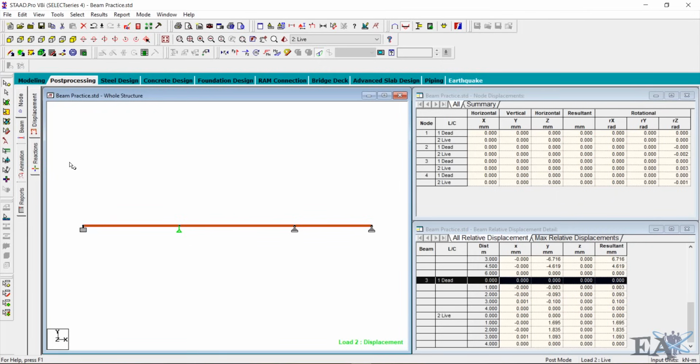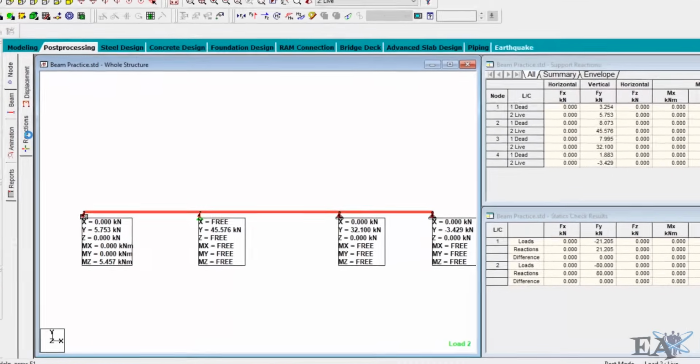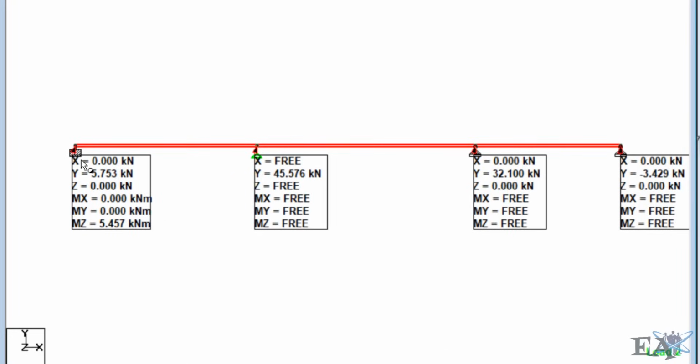Okay, so let us see the reactions. I'll just click on the reactions. This is the reaction in the x direction. Upward reaction is 5.753 kilonewton. Similarly, moment Mz is 5.457 kilonewton meter, in the anti-clockwise direction. Here the support reaction in the x and z direction is free because it's a roller, and the upward reaction is 45.576 kilonewton, and there is no moment. Similarly, at these two hinges, the moment is 0, and the upward reaction is 32.100 kilonewton and minus 3.429 kilonewton, which means that the reaction is downward at this joint.